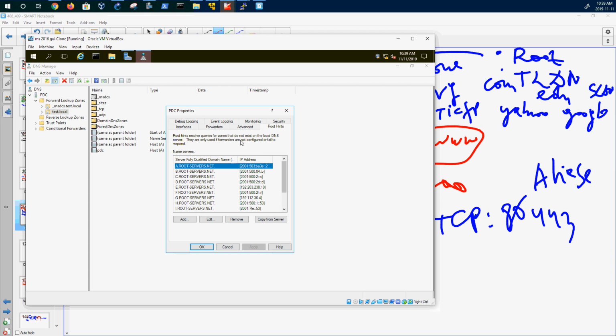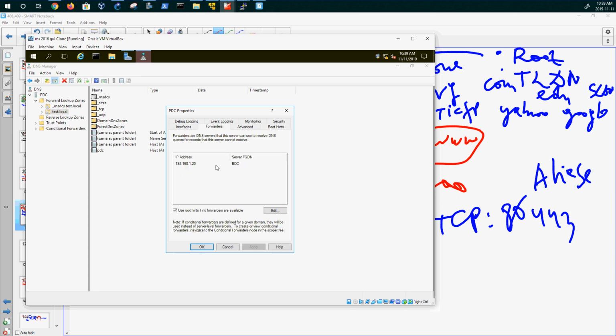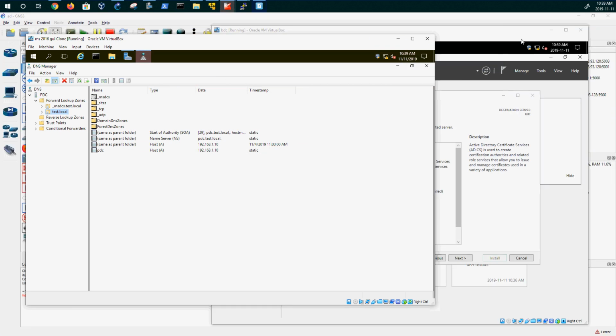You see, when I click on the name of the server, right click, go to properties and then root hints, these are all the servers which the server knows to contact if it's looking for some information, okay? And if it needs to forward the request to another server, well, these servers will be here. And as you see, I already have one. 120 is here.